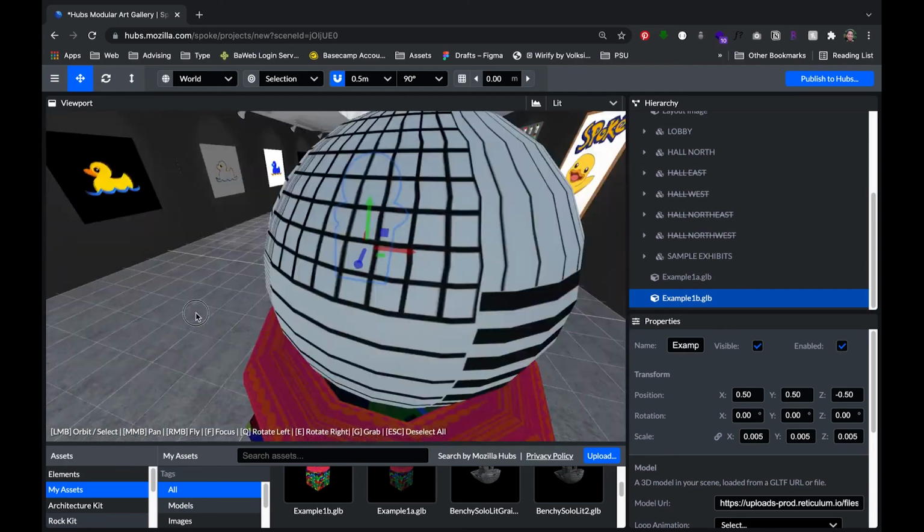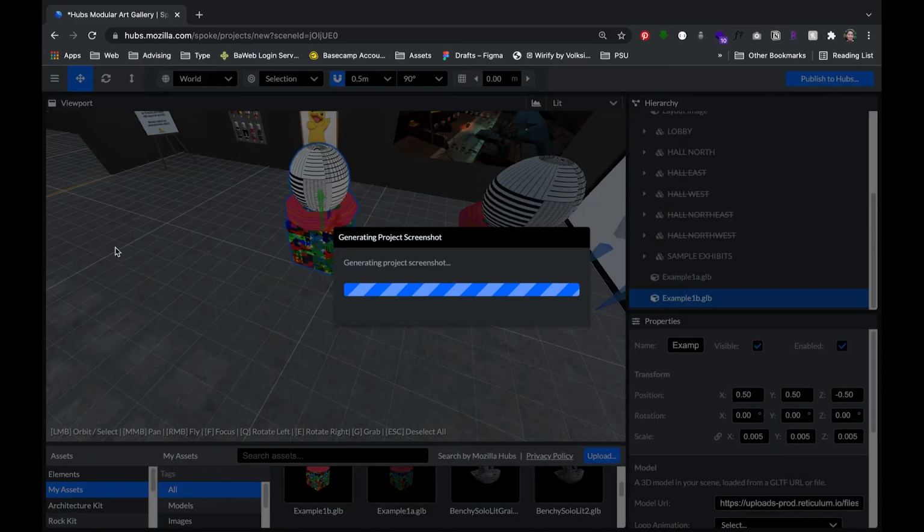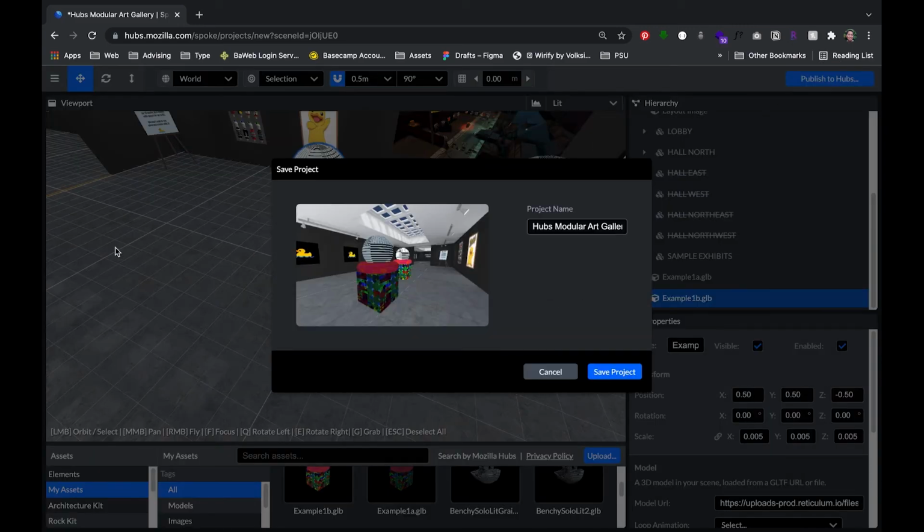using the Spoke editor. And from here, we could publish this by clicking on this button. It would create a room, and it would share this with other people, and we can invite people to join us in the art gallery.